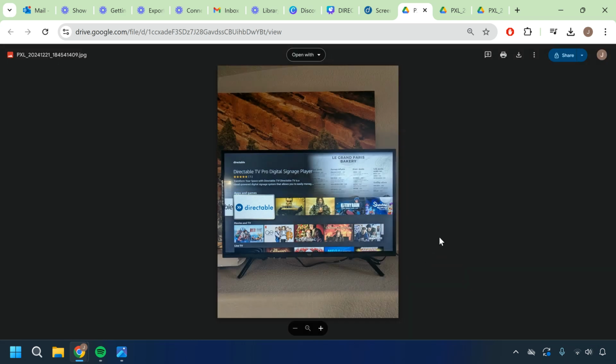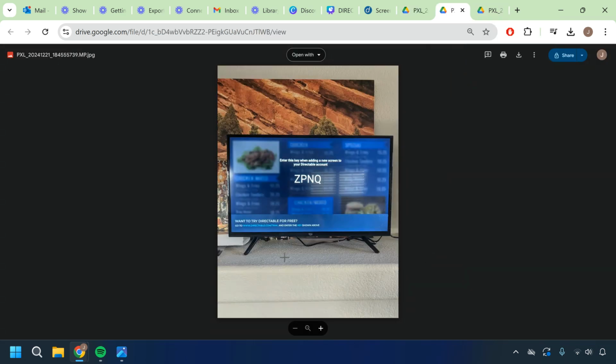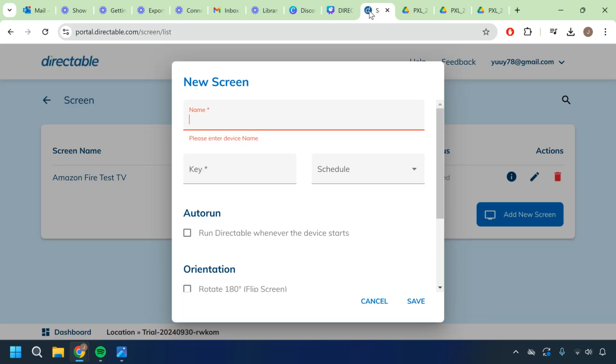Directable, you should see a screen like this. These codes are only valid for a certain amount of time, so make sure you are quick about it. However, I'm going to just enter ZPNQ here as my key, ZPNQ. I'll name my screen Amazon Screen for Canva.